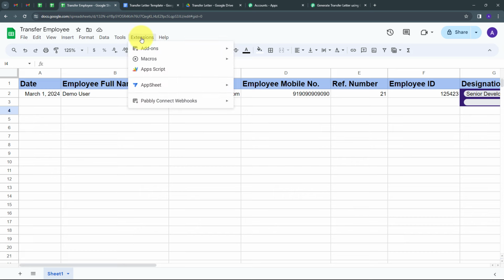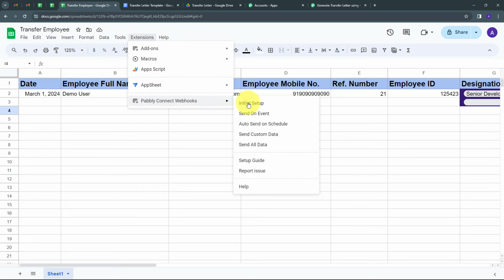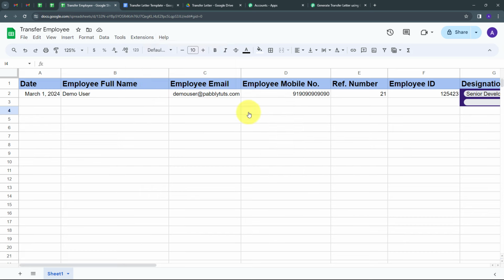I will go back to extensions, go to Pabbly Connect webhooks, and enable the option of send on event. By enabling this option, whenever I add a new row in my Google Sheet with the employee details, that row data will automatically be sent to Pabbly Connect. We need to fill the details of the new employee that has to get transferred. So I'm going to fill those details here.